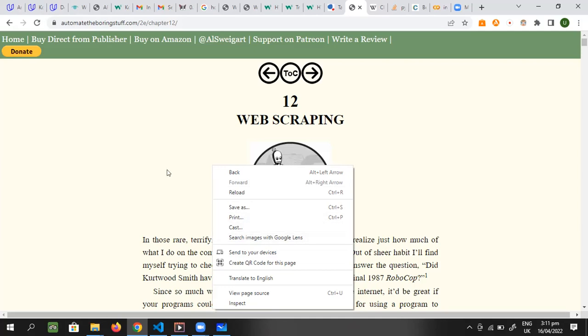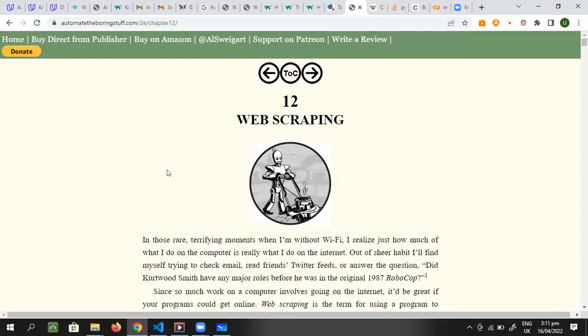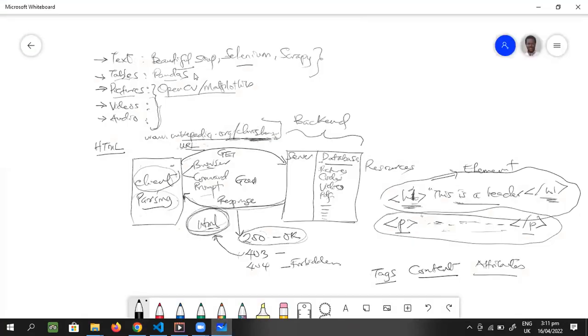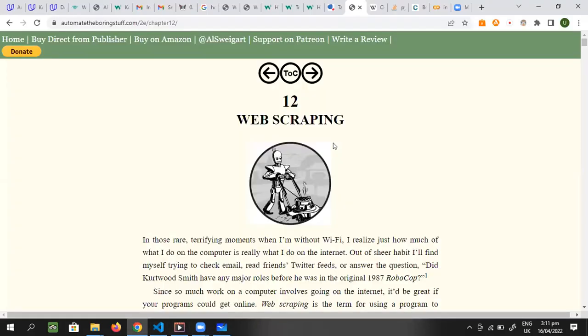So let's go inspect this website. And then let's talk about the BeautifulSoup module. Because if you remember, I told you that when you want to parse text or analyze text or scrape text from a website, you use the module called BeautifulSoup. Then you could use Selenium, you could use Scrapy. So let's look at how this is.